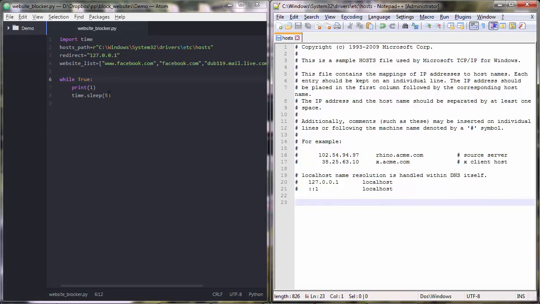That means that if the time is 4 PM and then it goes to 4 PM and 1 second, we will still have these lines here. We'll have this website blocked yet at 4 PM plus 1 second. So there will be a delay of 5 seconds, which is not a problem. And you can also put in a higher number, so you can make it 5 minutes, which would be 300 seconds. But let me keep it 5. 5 is good. 5 seconds.